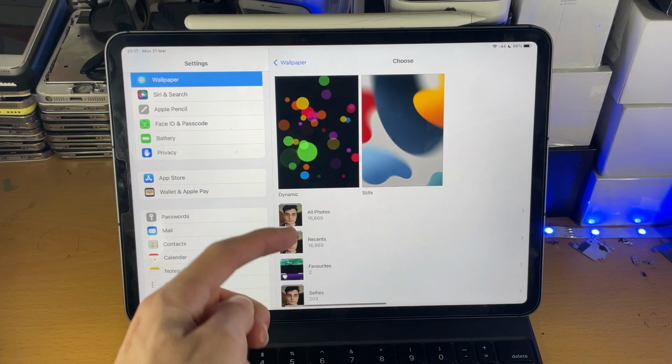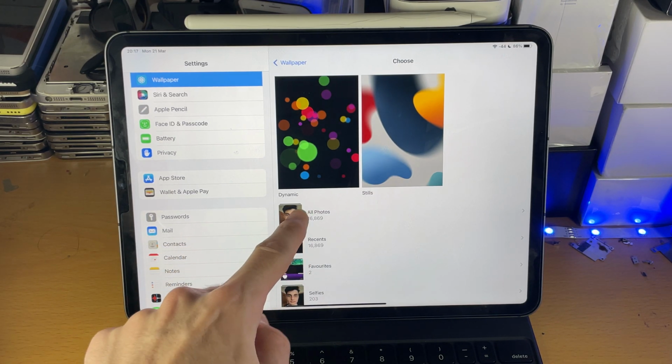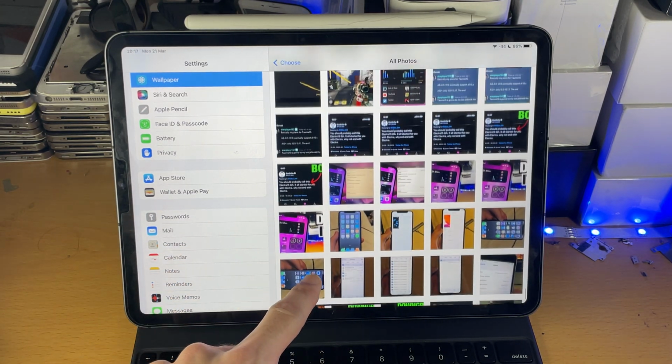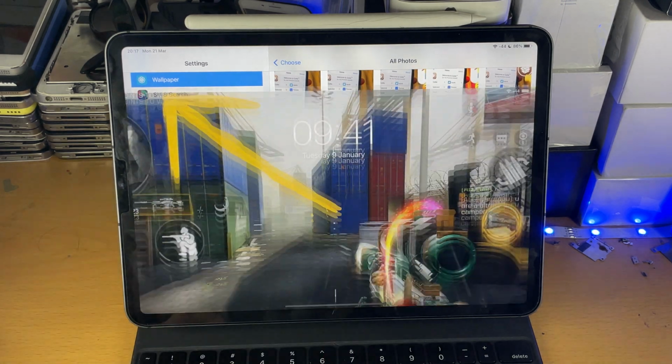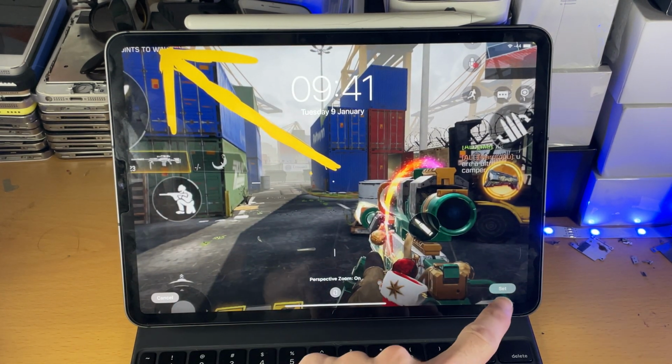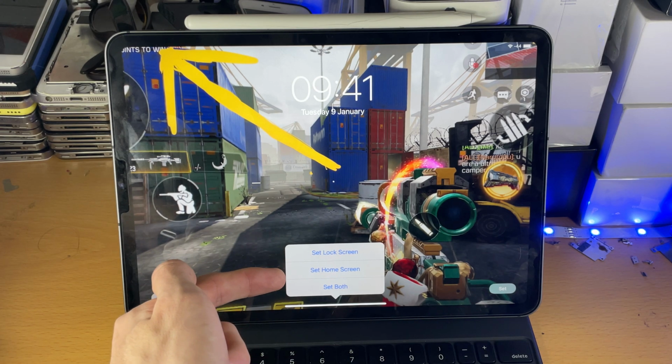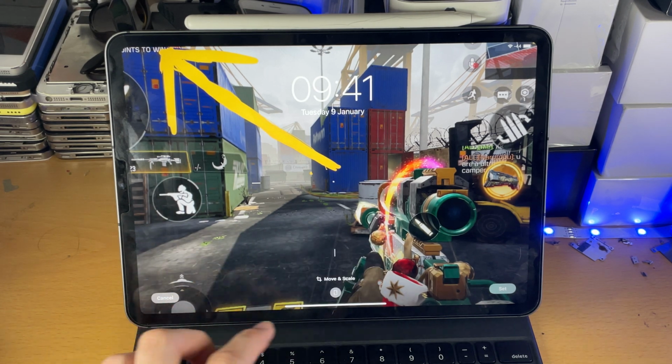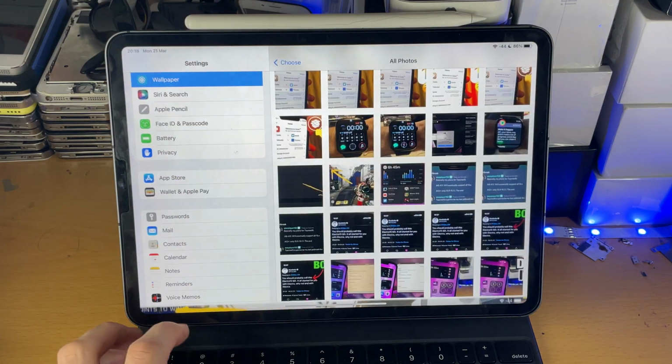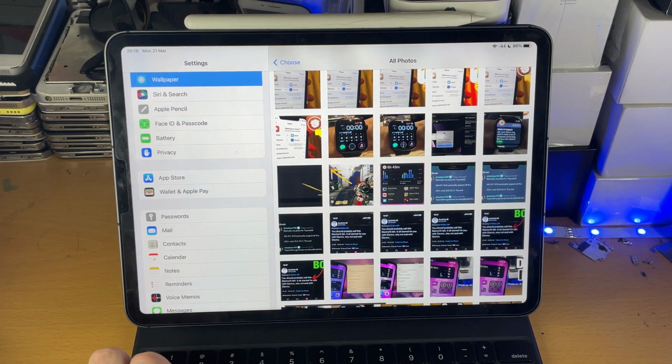Now, let's say you want to set a custom wallpaper. All you do is you see here below, all photos and recents. Just tap into this, and then you can set the picture that you would like. Let's say this picture right here. And then all you do is you tap on set, either lock screen, home screen, or both, and then once you tap on that option, it will set the wallpaper without any issues.